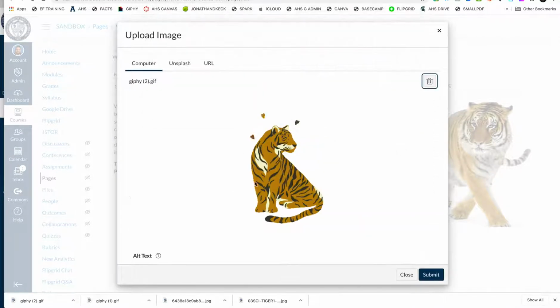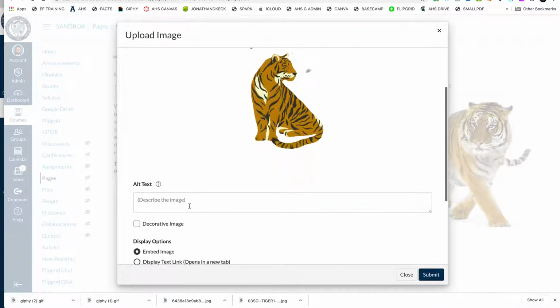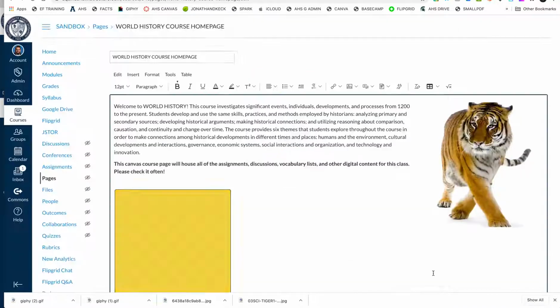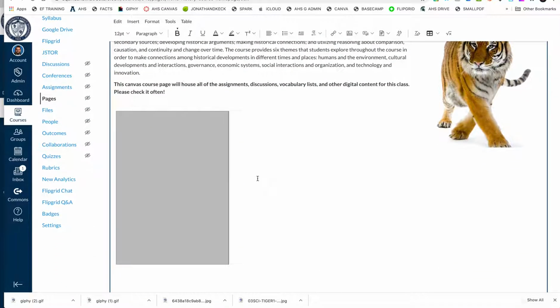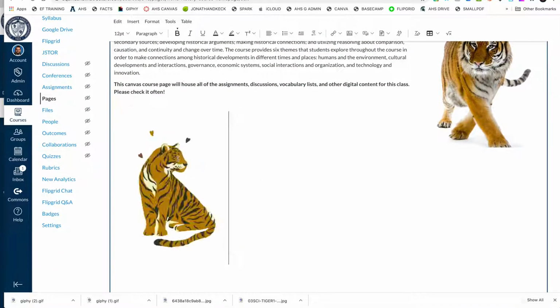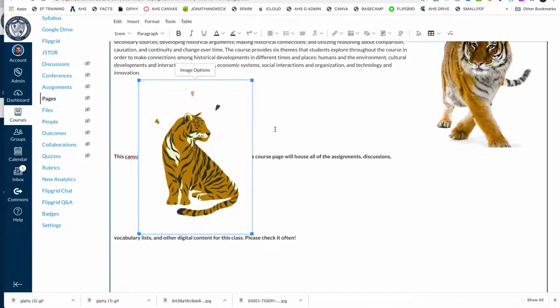So choose. That's what it's going to look like on my page. So decorative image, submit, right? And so you can see here that there we go, right? And so again, I can move this, I can manipulate it around, right? Move it into my text in different ways, things like that. So those are some tools.